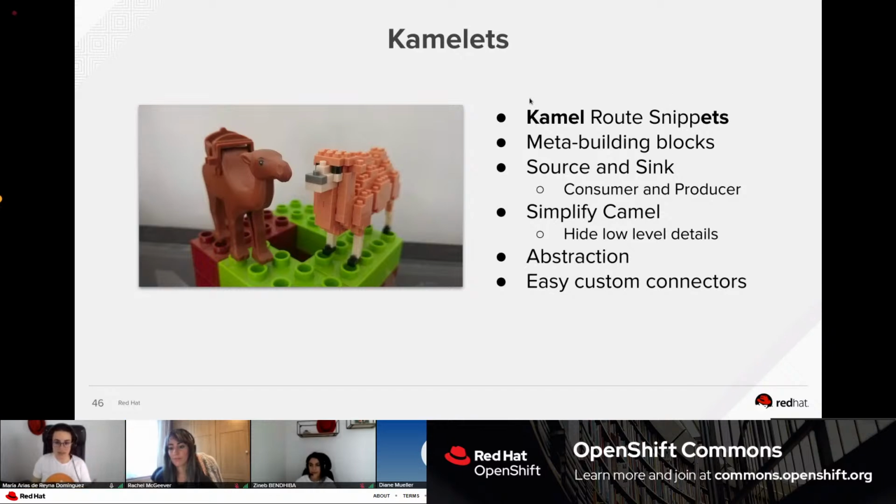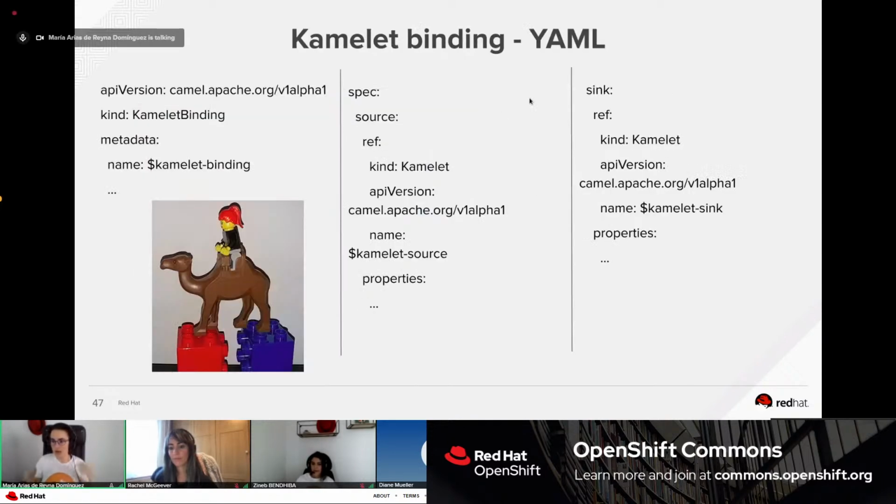And with that in mind, I'm going to show you how to define a Kamelet binding. So as I said, it's just a YAML file, very, very simple. This is split in 3 columns, but it's one single file. You start with a header in the YAML file defining this is a Kamelet binding.